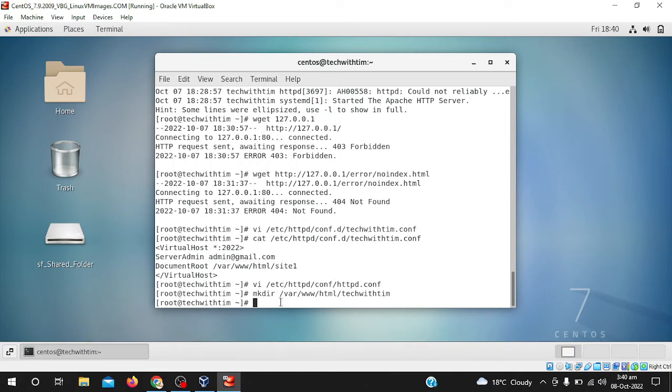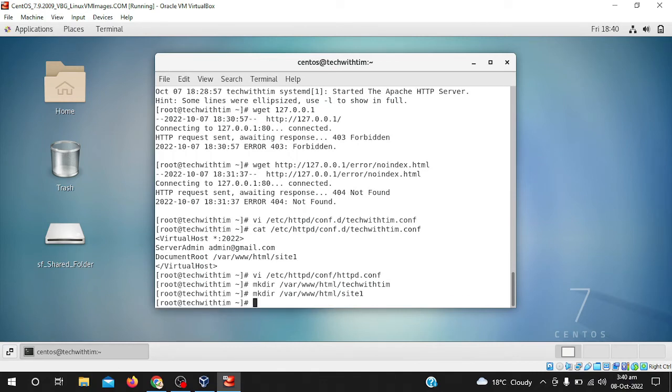So we have to create a directory again: mkdir /var/www/html/site1. Now the site1 directory is created, and now we have to create our HTML file in site1 with the vi command: vi /var/www/html/site1. Here we have to name our HTML file.